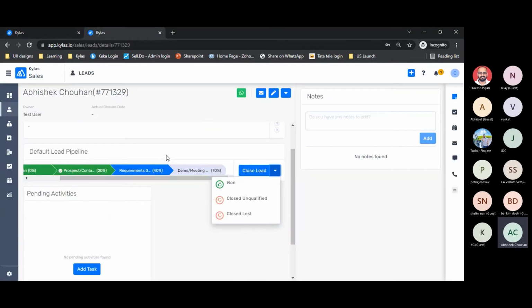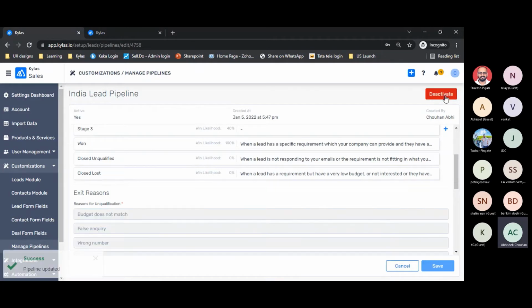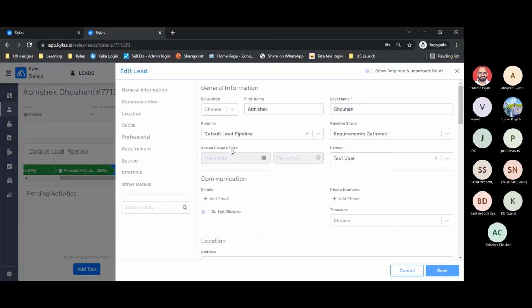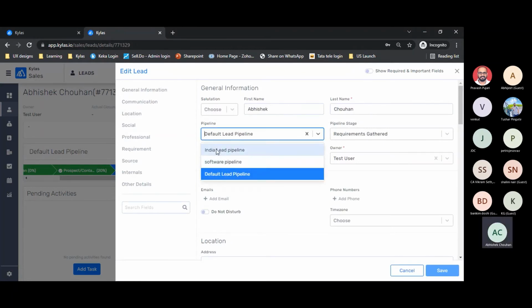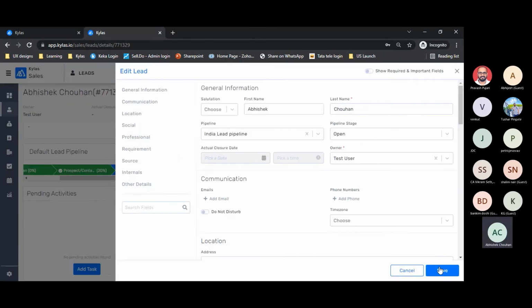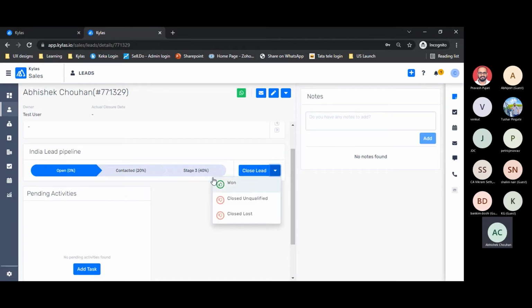So if I want to attach that pipeline, let me mark it active. Once I mark it active, I can attach it with a lead. So I can see India lead pipeline over here. When I save this, then the pipeline has been updated for that lead, and I can see the stages that I had added in the pipeline, and I can see the name of the lead and the pipeline stages as I had updated them.